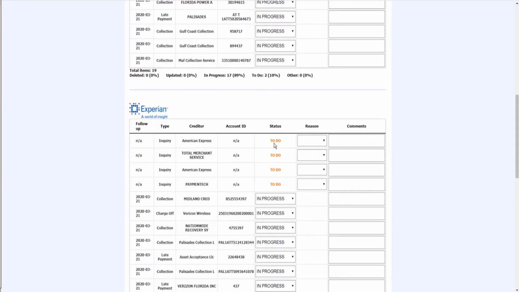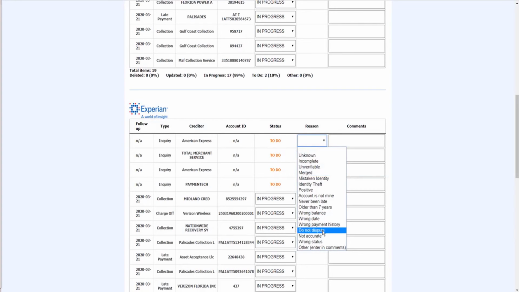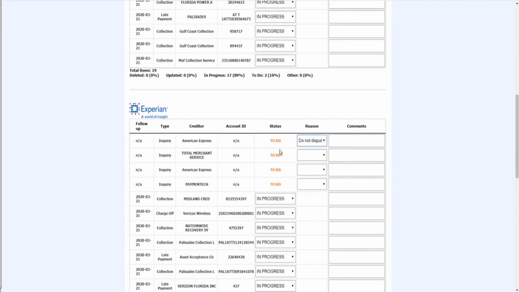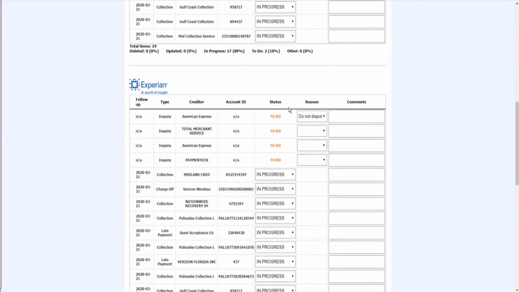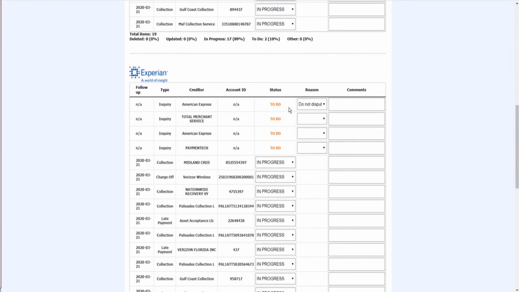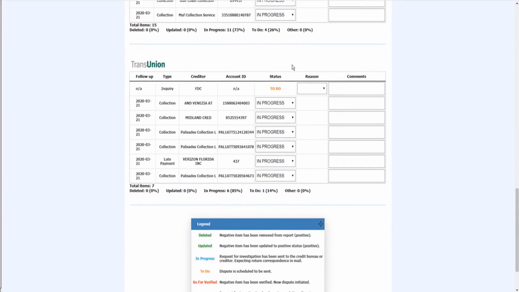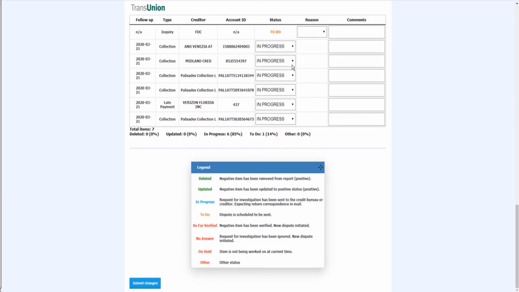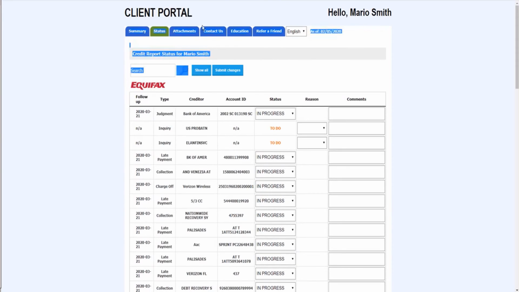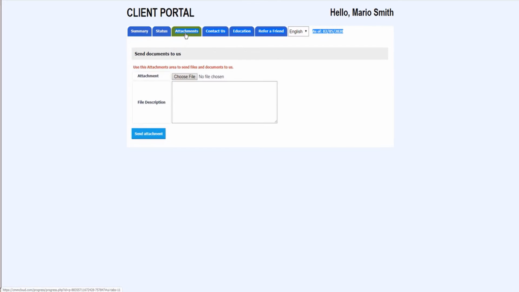And here you can ask the client to tell you, for example, do not dispute this one because it's active, for example, and you may cause the client to lose their credit card if you disputed that inquiry. So you don't want to do that. That is a good thing, and it protects you and protects the client, etc. So that is here in the attachment tabs.